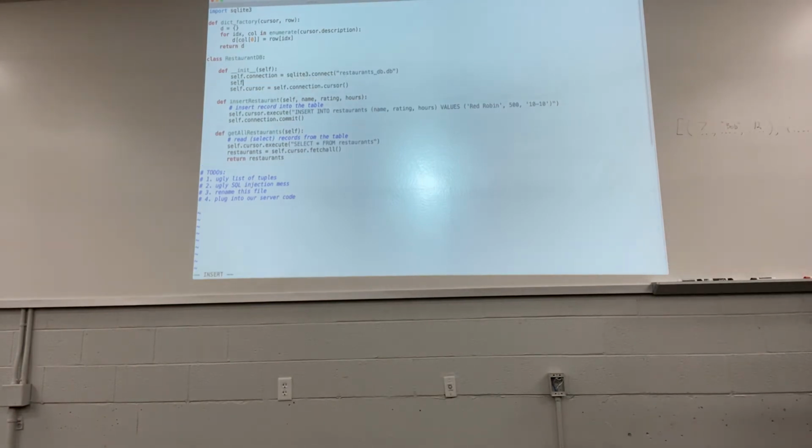You're just gonna say self.connection, after you establish the connection, .row_factory equals the name of the function. Notice that you're not actually calling the function like this. Don't call the function. You're just passing the function as a value.